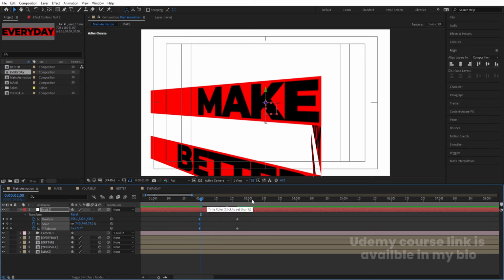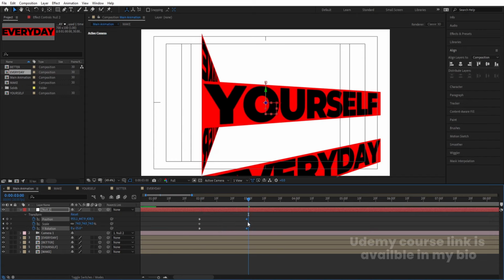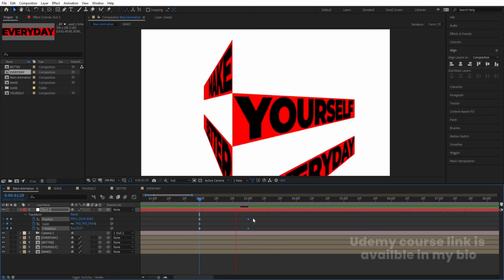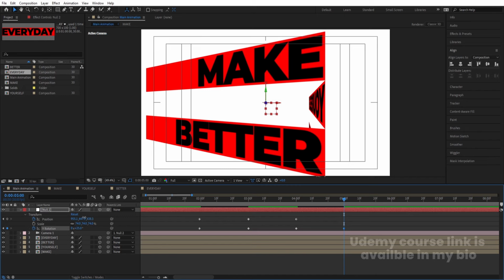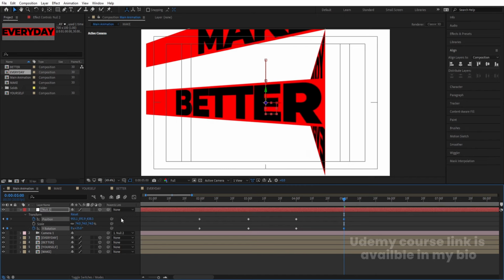So I'll go to around 2 seconds, I'll go to around 3 seconds, and I'll move this over here like this. Then we'll go to around 4 seconds, create another keyframe over here. We will delete these scaling keyframes, we don't need them anymore. Then go to around 5 seconds, we will again make this 25, and we will bring the position downwards towards this better. Then go to around 6 seconds, create another keyframe, go to the 7 second mark over here.